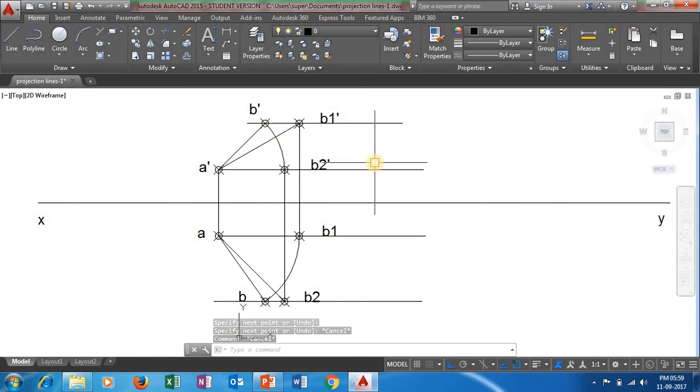Now let us add properties. See, look here. Line A dash B dash and line AB are of prime importance, so I'm going to apply properties only for those two lines. If you want, you can apply properties for each and every element. It's up to your choice, but you can follow the same procedure. First move your cursor towards line A dash B dash. Once it is highlighted, give a click, select it.